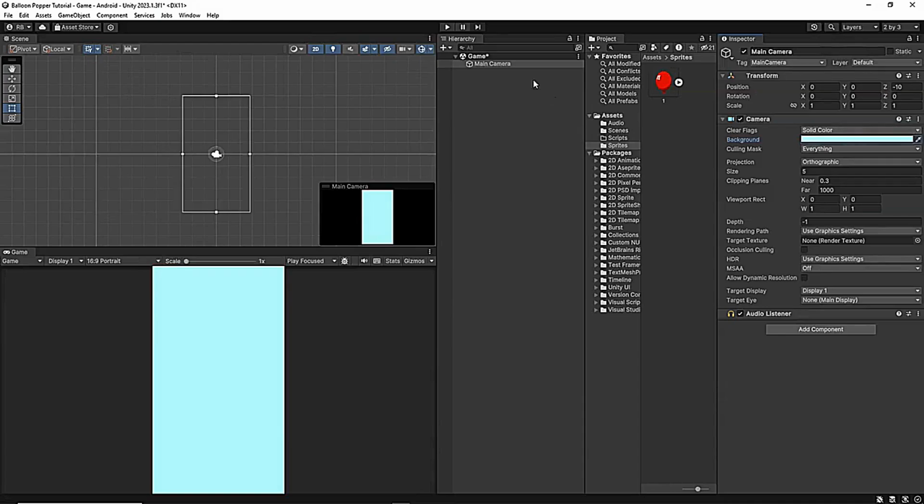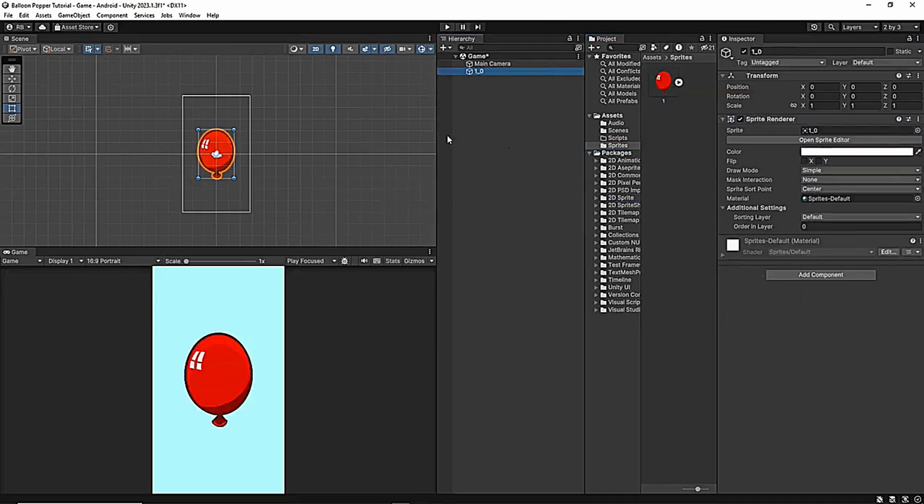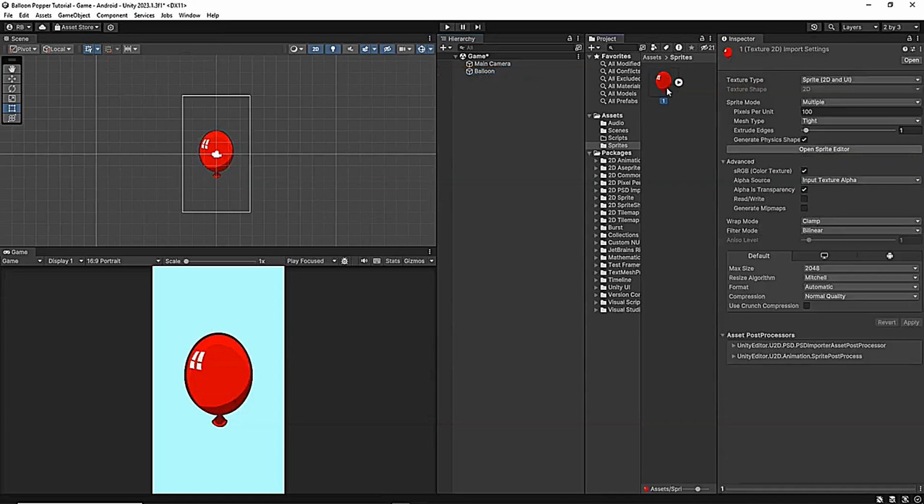All right. So with that done, our background is ready, and here as you can see inside the sprites folder we have our balloon. So it's time to import our balloon. So let's go ahead and save the scene by pressing Ctrl S. Now I'm going to drag and drop the balloon right here, and as you can see it looks pretty big. So first of all, let's rename this one to balloon.